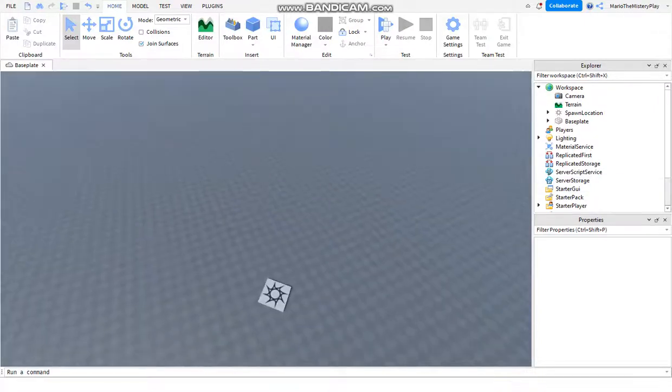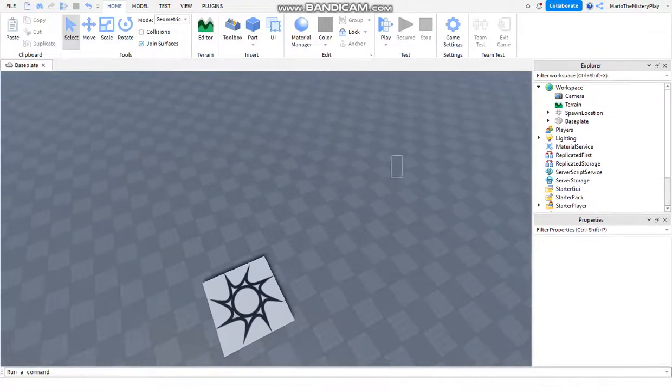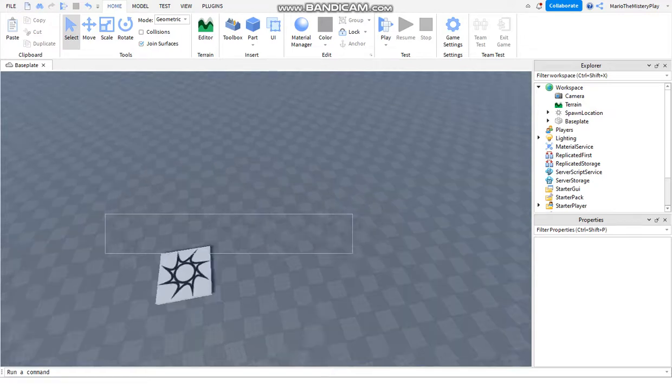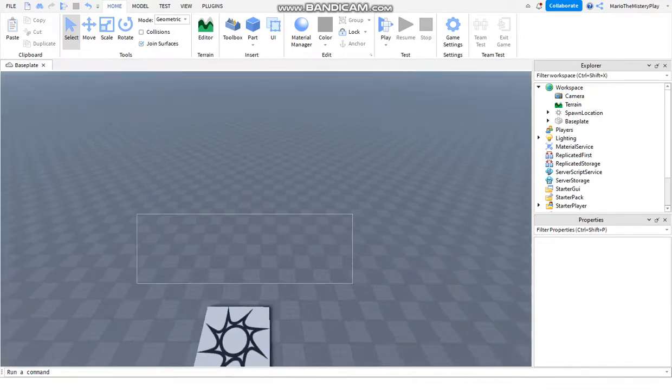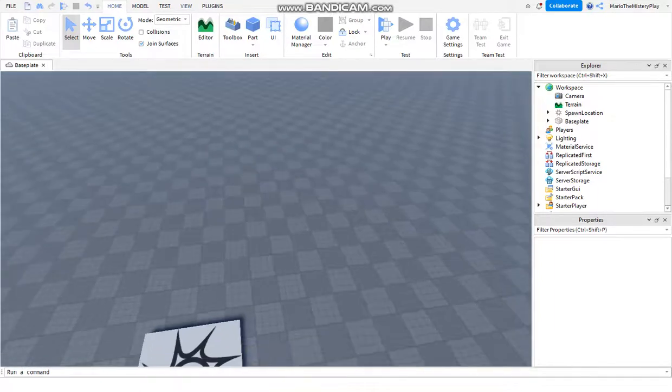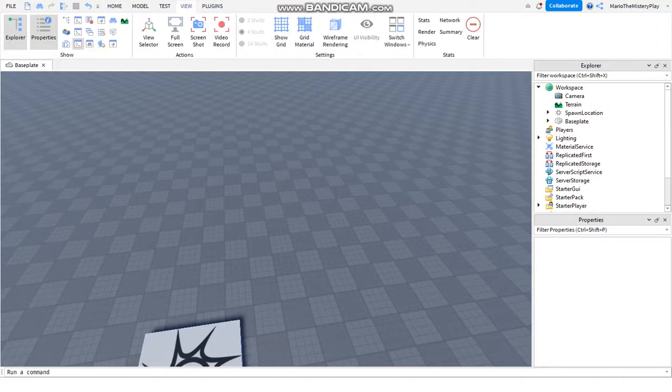Hello guys, today I will show you how you can make it so that when a part is touched or clicked, the part disappears. This is literally the easiest thing. You can learn it really easily. So let's start by clicking the View tab up here.